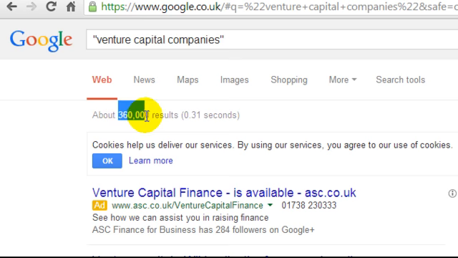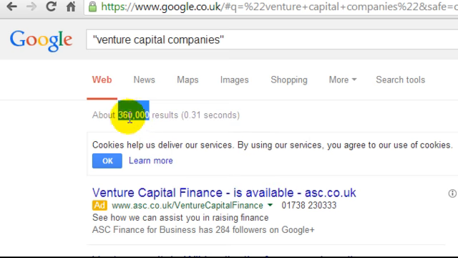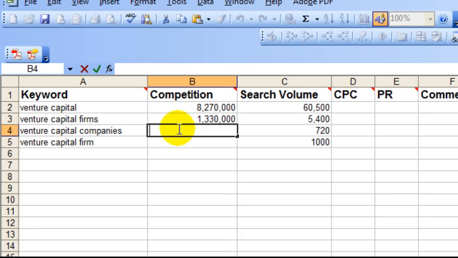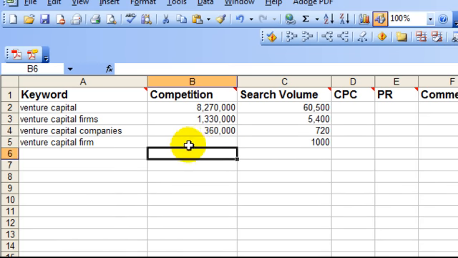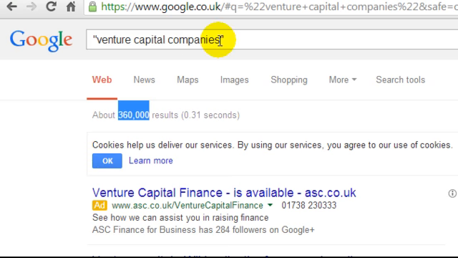So this hasn't got too many. That's not got too much competition. That's in the thousands, so I can possibly go for this. So that's one of the better keywords. And venture capital firm without the S. I'll put that in there.